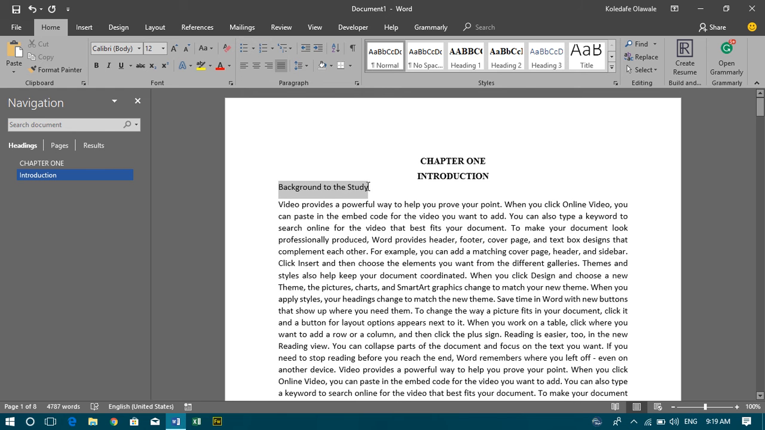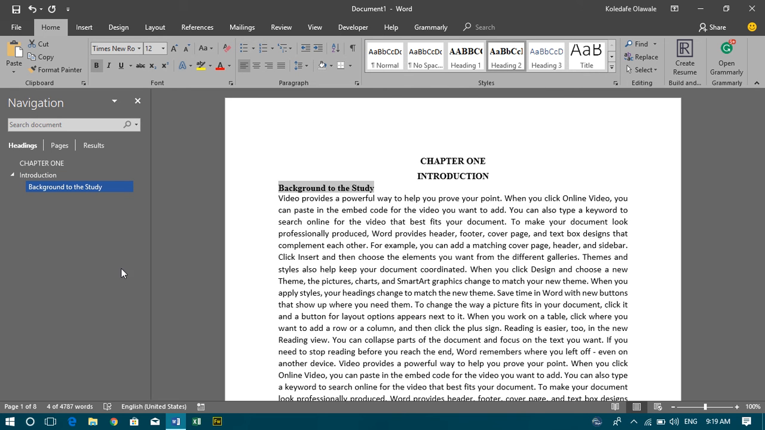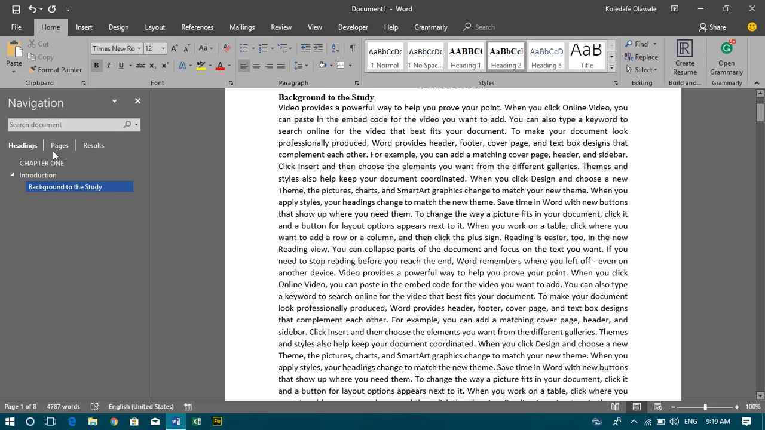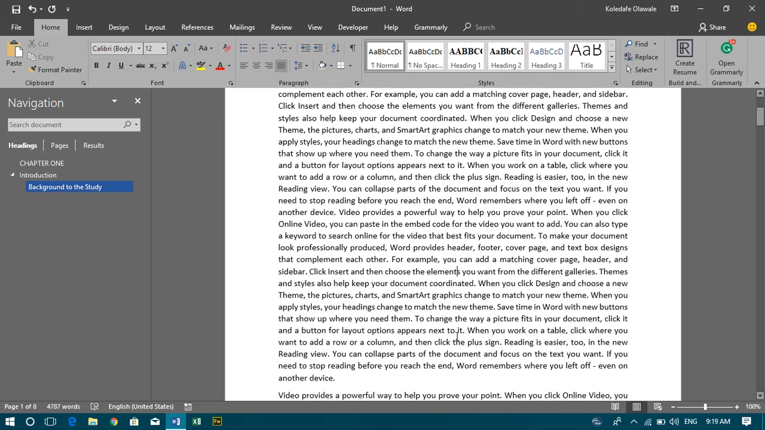And you notice that immediately I apply the style heading 2 here, it registers it under my navigation pane. So the essence of putting it in the navigation pane is for you to scroll seamlessly to that part of your project work. At times when you have a work of about 20, 30, 40, 50, 60 pages, you can easily scroll to that heading which you want to use. So I'm going to do one more now.